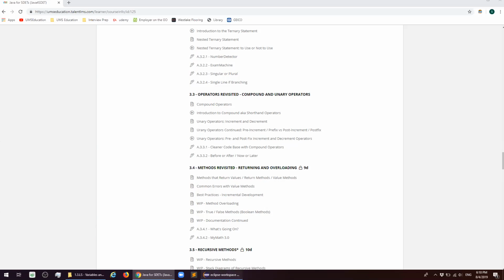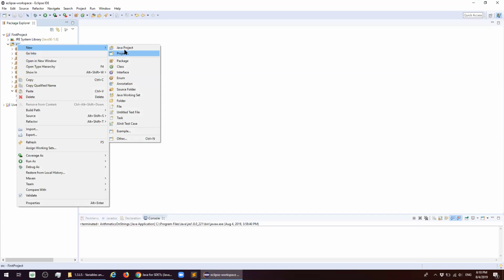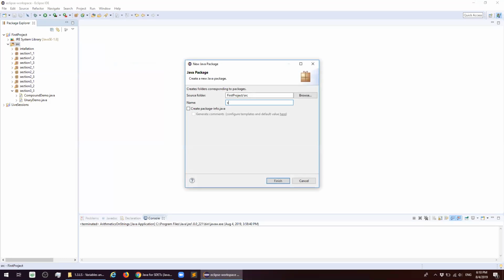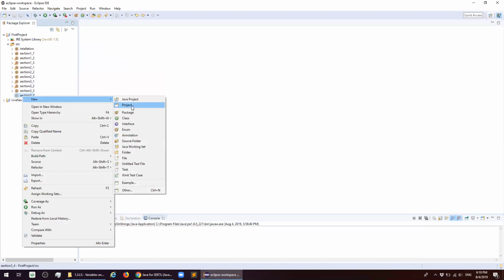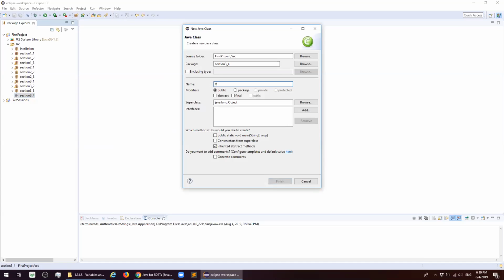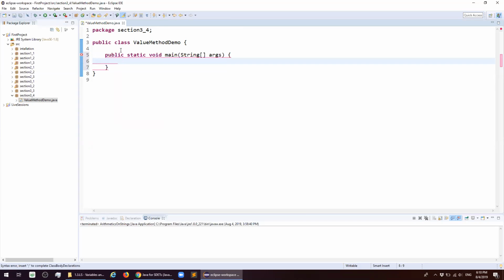To do so, let's dive straight into our Eclipse. Let's create a new package under the name section 3_4. Within this package, we're going to create a new class. We're going to call it ValueMethodDemo. Finish. By default, let's declare our main method.